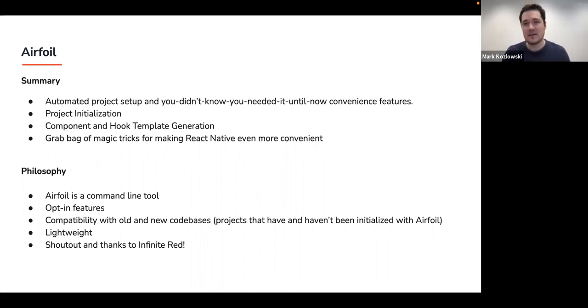I also want to take a minute and give a shout out to Infinite Red. Airfoil started out as just a project initialization tool, which was heavily inspired by their tool Ignite. And as we were building it, we realized that we could use their Gluegun tool that they provide to write command line programs with JavaScript. So this allows our entire front end team to help develop Airfoil and to commit to that code base and to contribute. So shout out to them, huge inspiration, and they provided a lot of tools to help us build Airfoil.